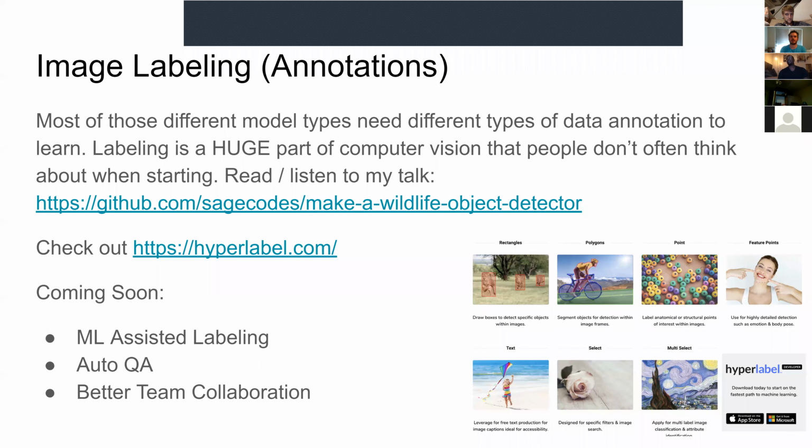All right, so image labeling. Most of those different model types need different types of data annotation to learn the appropriate things about it. And labeling is a huge part of computer vision that most people don't often think about when getting started. Again, I wish it was just pushed in my face a little bit more, even just getting started.